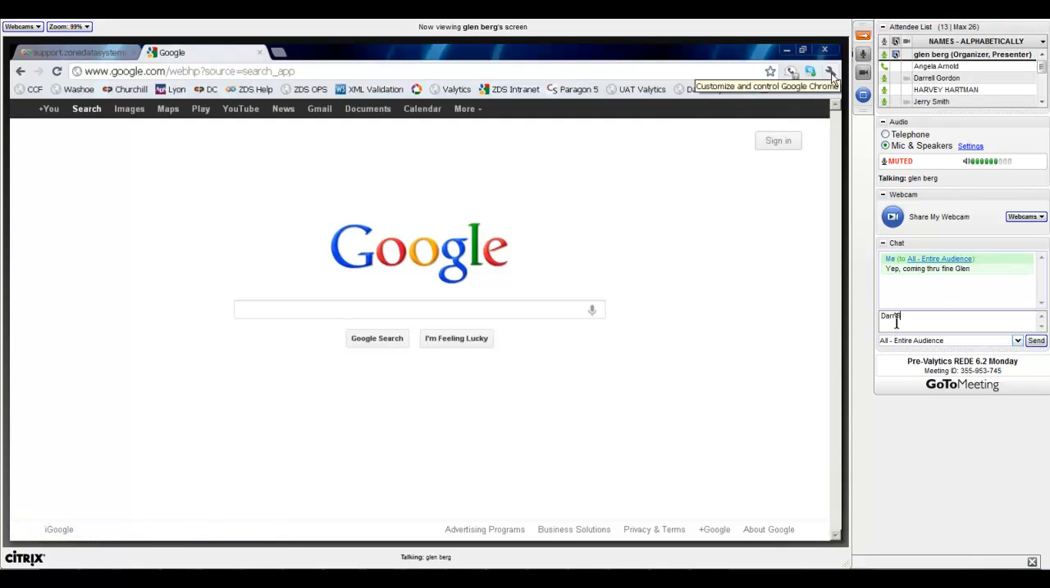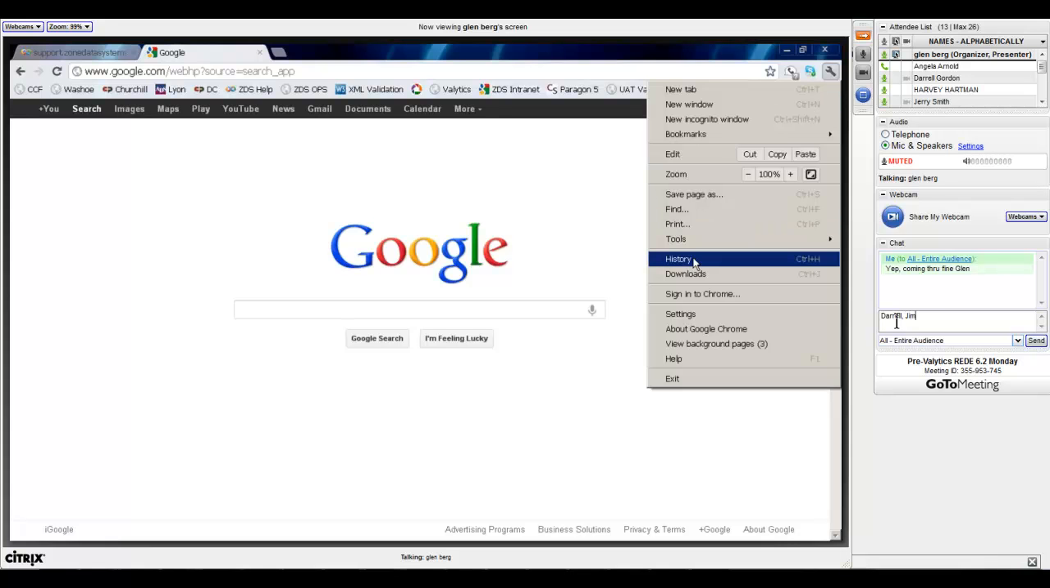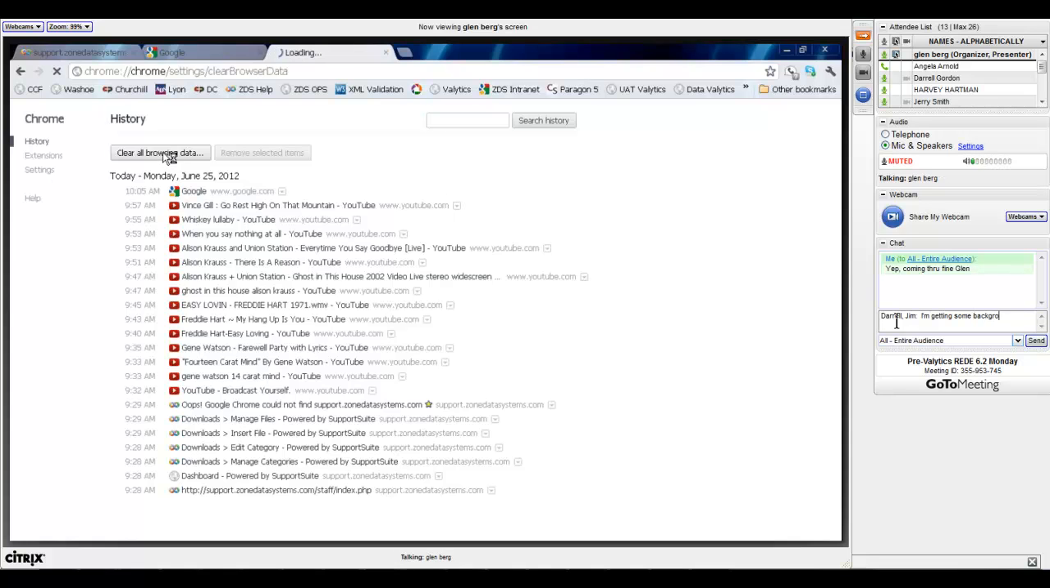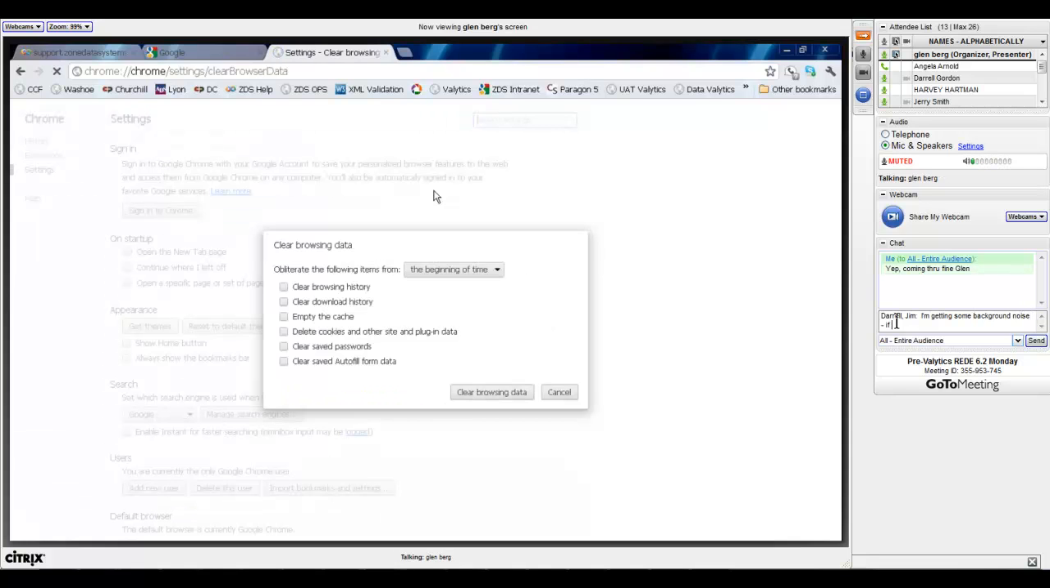The way to do that is click on the wrench up here, click on history, and then you can just clear your browsing history, and it'll come up with this little drop down. I always check these four. Some people don't want to clear everything, like cookies, so as long as you empty the cache and clear the browsing history, you should be okay. So I'm going to go ahead and clear that.